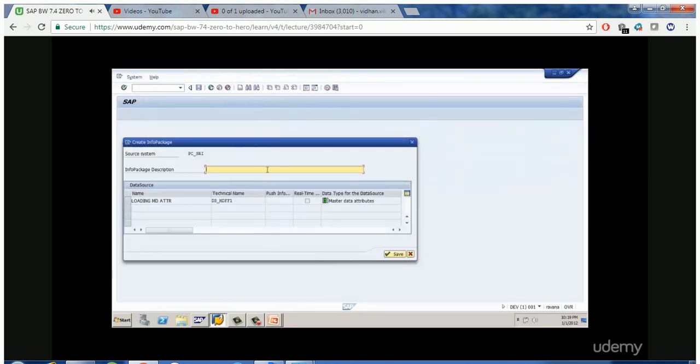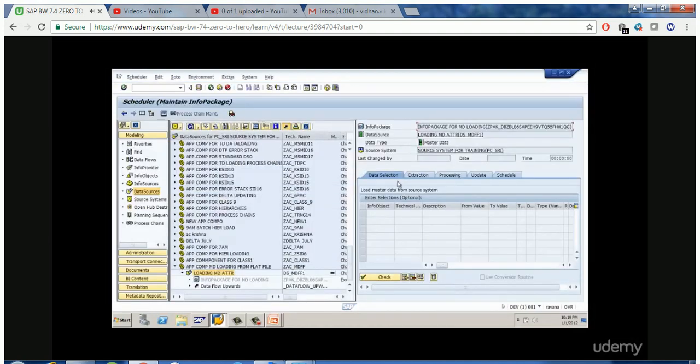You need to enter info package description here. No need to enter any technical name. Info package for master data loading. This is your data source technical name. Now click on save. Please observe, your info package has been created.